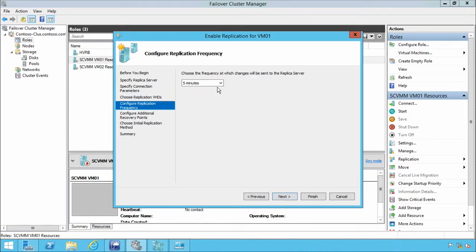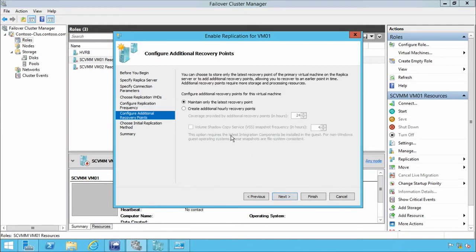I'll go next. How often? 30 seconds, 5 minutes, or 15? I'll just choose 5 minutes for now. Do I want to configure any additional recovery points? And what that means is additional points in time that I can roll back to, because by default, we're only going to be able to roll back to the latest point in time.